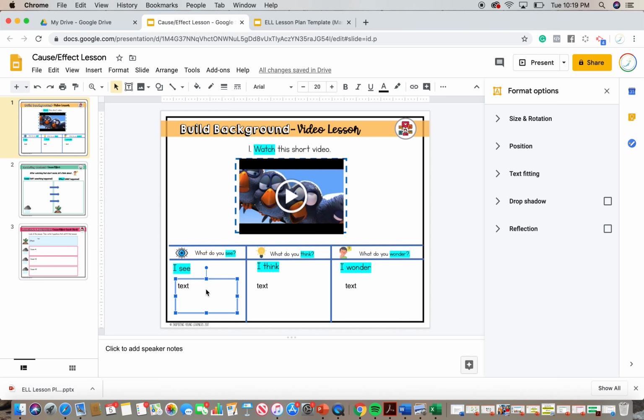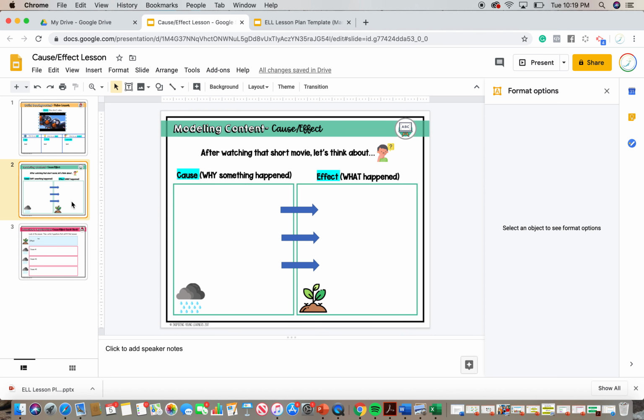And maybe this is an opportunity for you to model. What does that look like? How do they think out loud? So after they fill this in, you're then going to move on to the modeling the content, and you're going to talk about cause and effect.